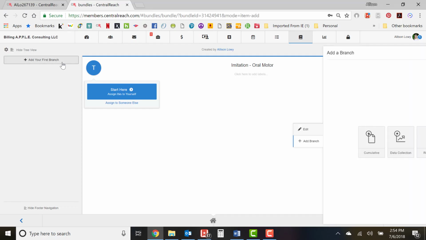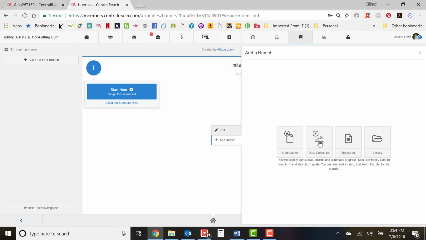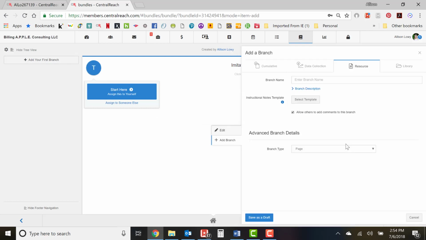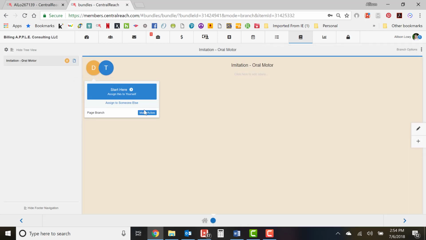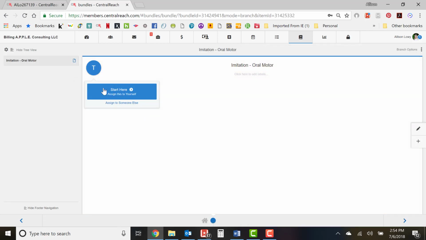So I'm going to click Add Your First Branch. And the first branch is always a resource, which is just a placeholder file. And you want to put in imitation oral motor, and then just save as draft. And you always want to make them active, so afterwards you make it active.